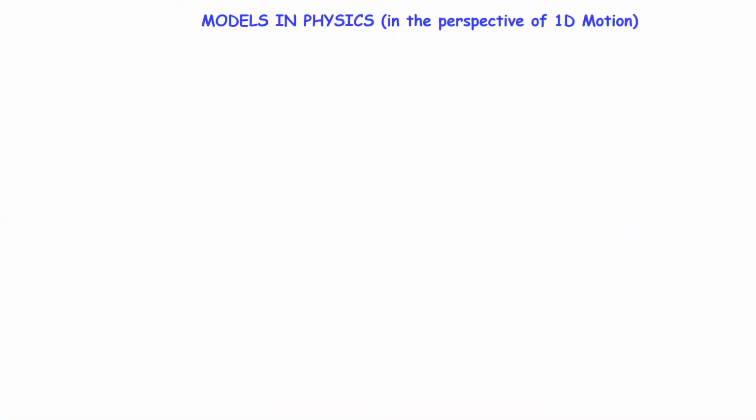In this experiment, I will try to explain how to use or develop models to describe simple physical behaviors by using the tracker software.